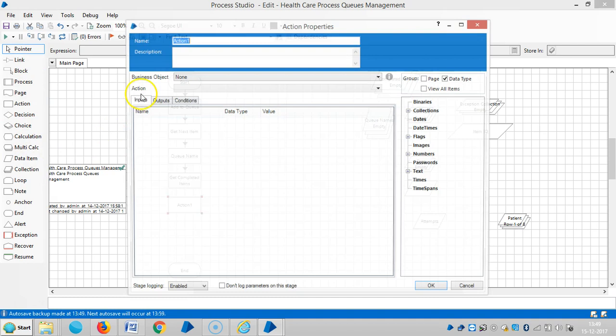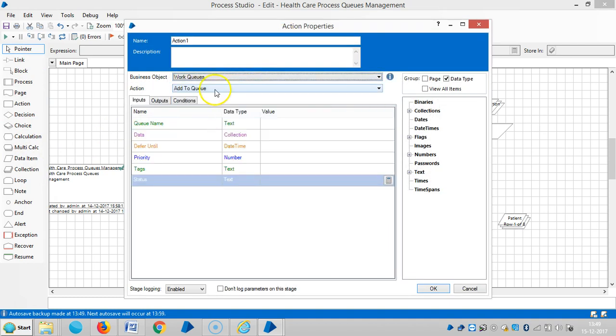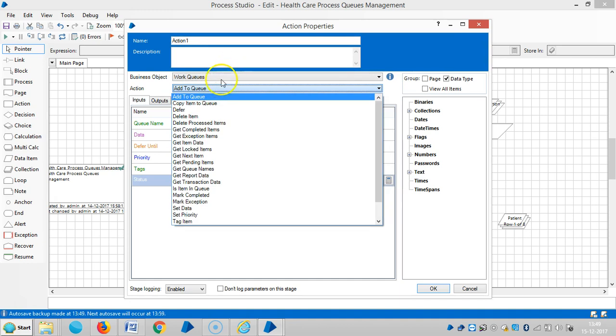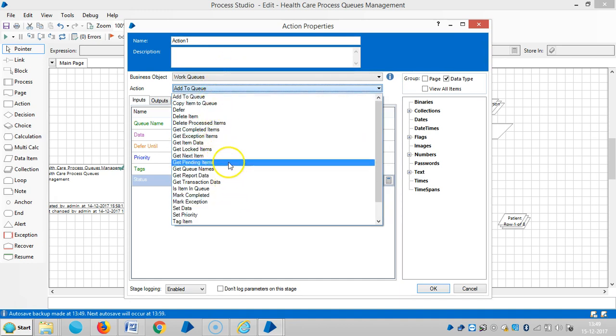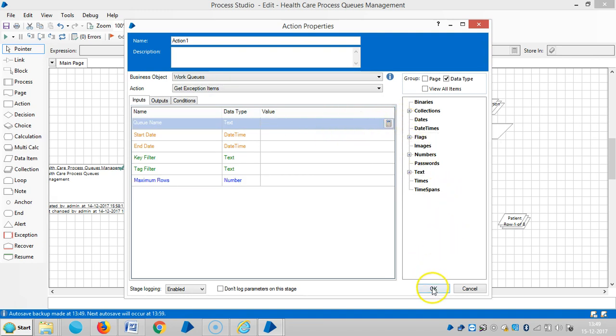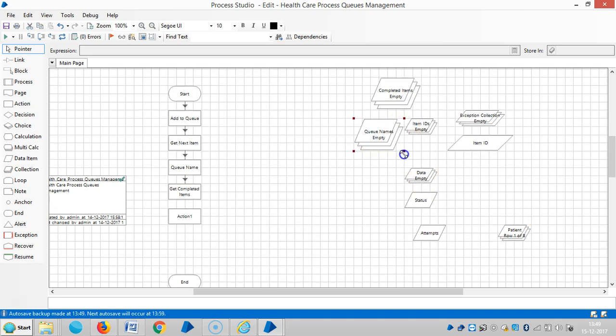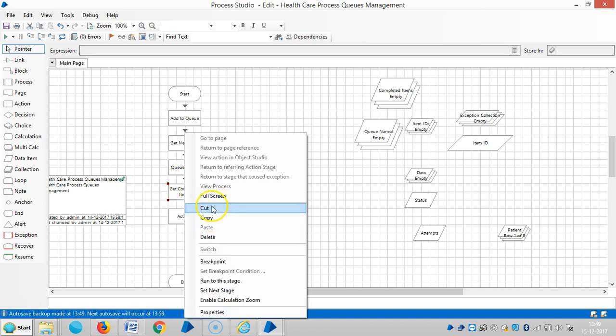And then select internal business object work queues and then choose get exception items. The queue name. To get the queue name, so run to this stage.